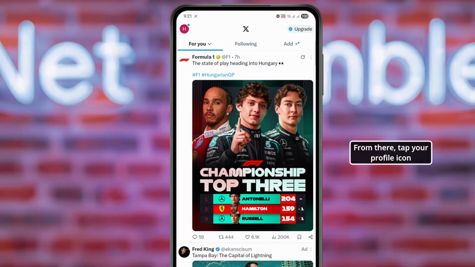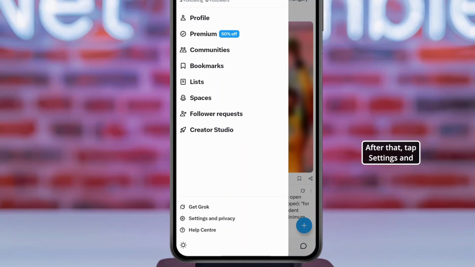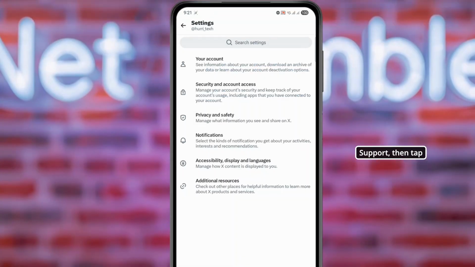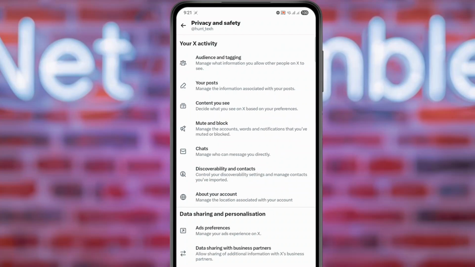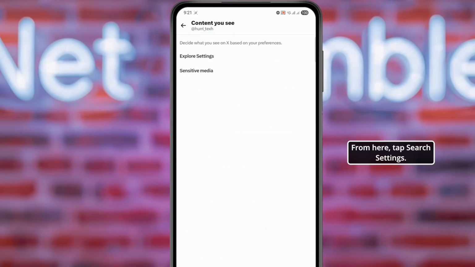From there, tap your profile icon at the top left to open the menu. After that, tap Settings and Support, then tap Settings and Privacy. At this point, tap Privacy and Safety. Following this, tap Content You See. From here, tap Search Settings.